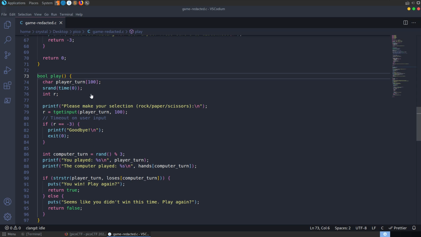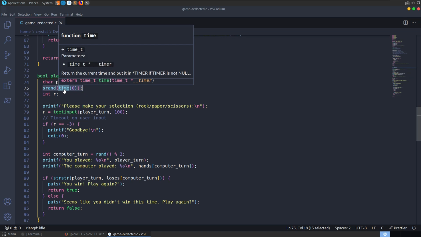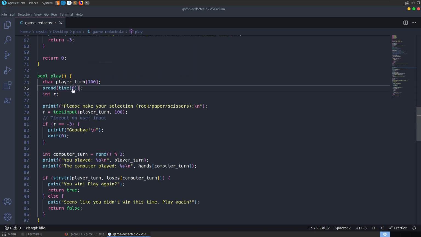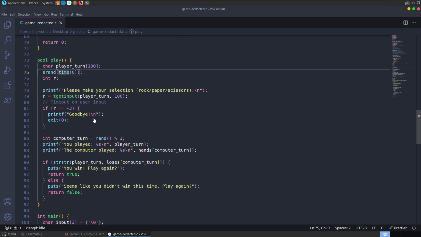And here you can see they're using srand on time 0. With the 0 there, that's basically just going to take the current time. So they're using a predictable seed for their random values. If we know that their random value is set to the current time, we could also create a random value set to the current time and see if they match up.